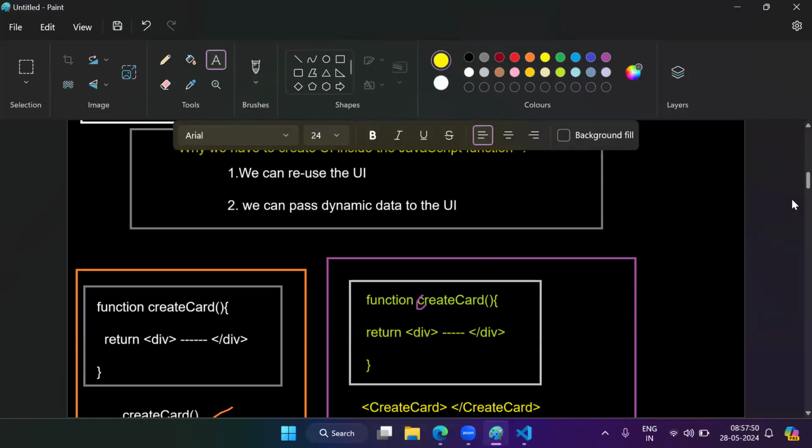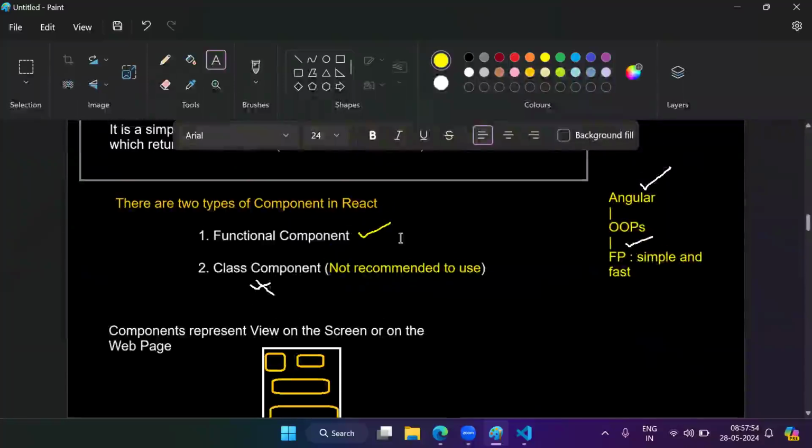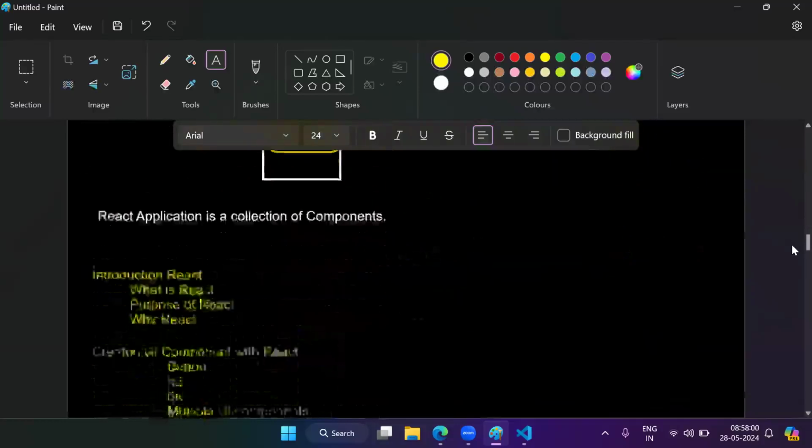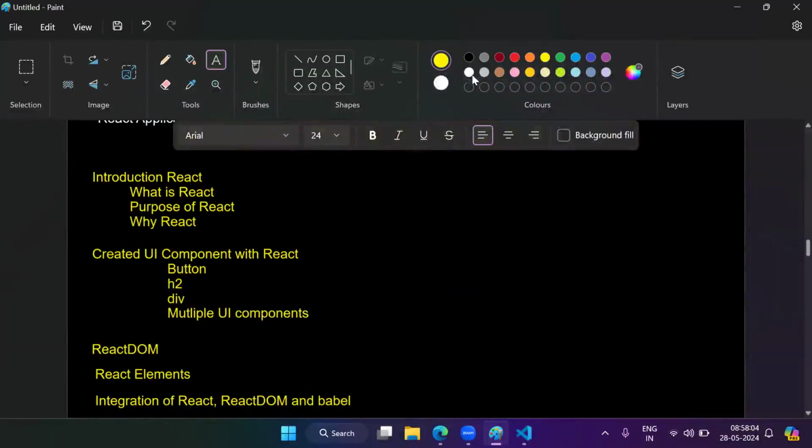Now, what is the difference between functional component and class component? That we will discuss later on, because for that, first of all, you have to understand the class component. So that we will discuss after a few sessions. So these are the things we have discussed till now.